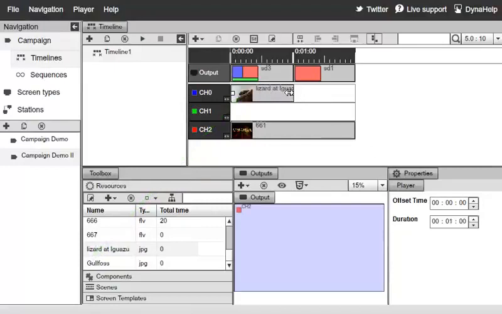Now if you'd like, you can extend this image to be all the way to the end of the timeline. However, keep in mind it's only going to play for 1 minute because it's only assigned to the blue screen division that plays for 1 minute.